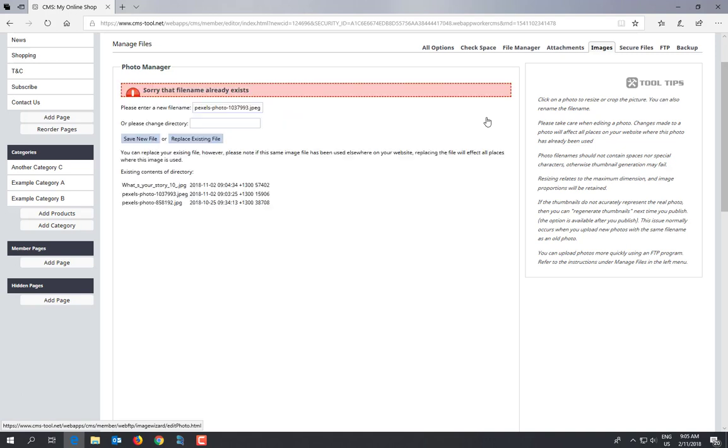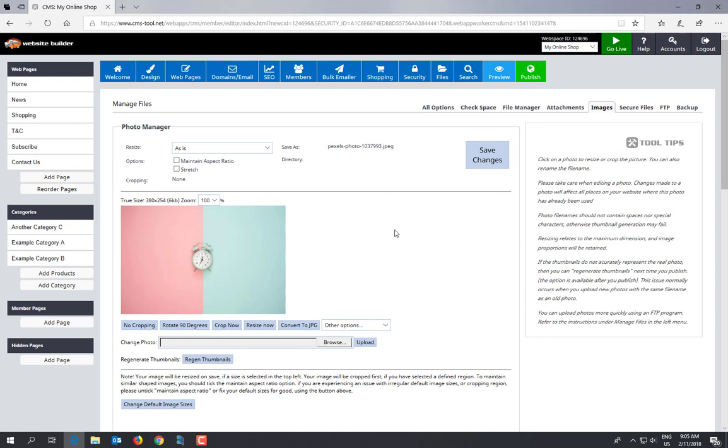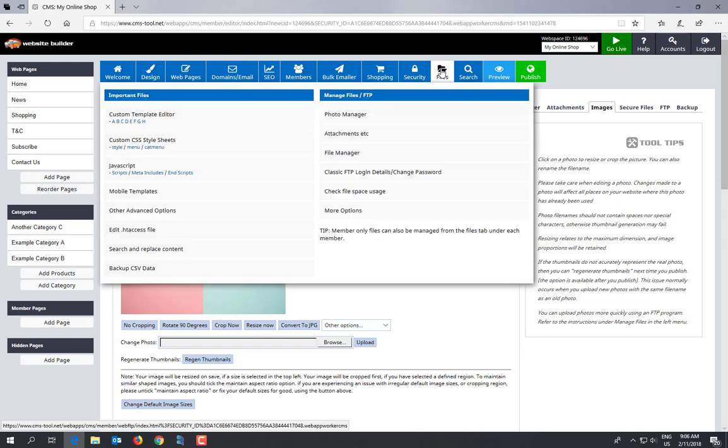Save changes, and I can't save it because it already exists. So because I'm replacing this file, I can just press replace existing file, or if I wanted to keep the big version in there, I would enter a new name and save new file. But replace existing file is fine for me, and there we go. So that's how you change a photo size and edit it using your files.